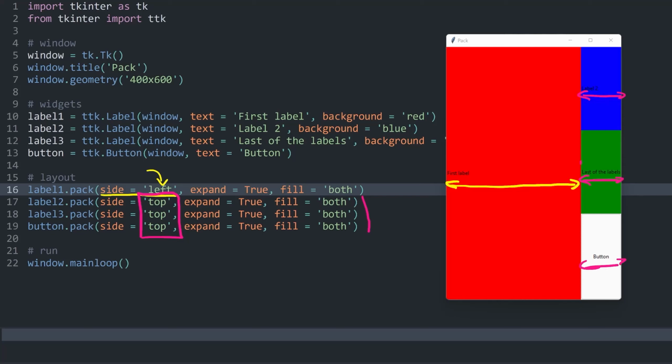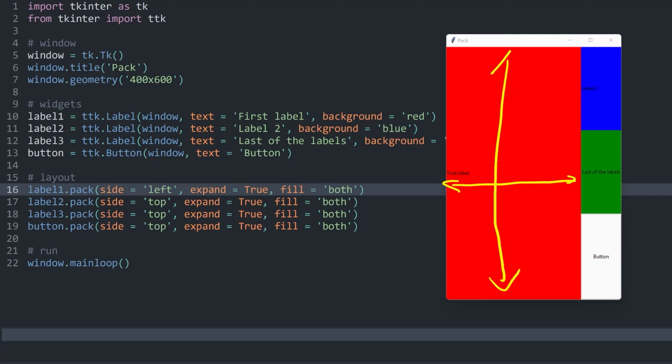You can see here the largest label is this one, the last of the labels. This one occupies the most amount of space. And this one determines the width of all of these widgets. That is the reason why this label gets this much horizontal space. And since there's no other widget in the vertical axis, it occupies the entire height of the window.